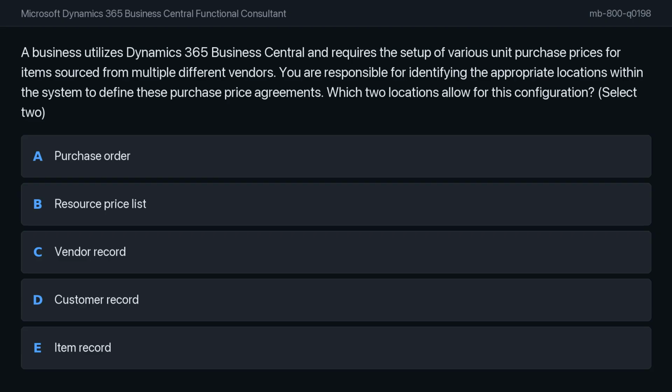The options are Option A, Purchase Order; Option B, Resource Price List; Option C, Vendor Record; Option D, Customer Record; and Option E, Item Record. Now, the correct answers are options A and E. Let's explain why these are correct.